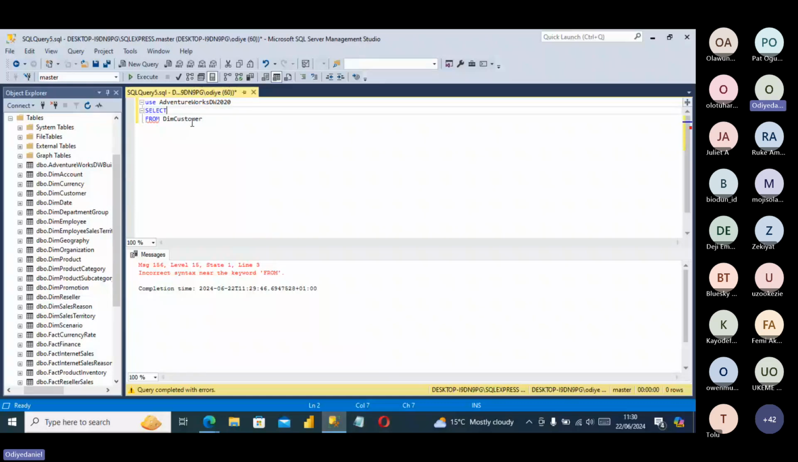Now, when Mr. DG asked about the function of this star command, it means to select all records, that means to select all records on the table. So without the star, your command is incorrect. So now let's just run it again.